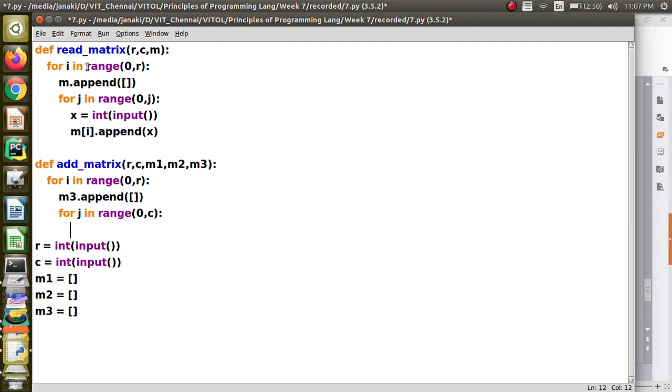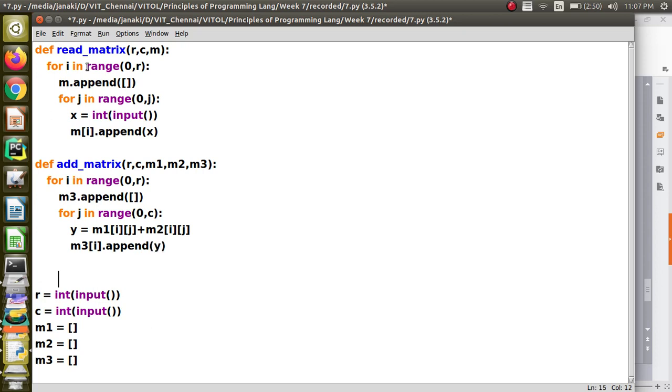You have to compute the summation of the ith and jth element in M1 and the ith and jth element in M2, right. So it should be like this, and we should say M3 of i dot append of y. Okay, this is how it will be.